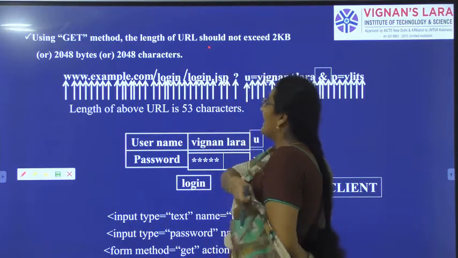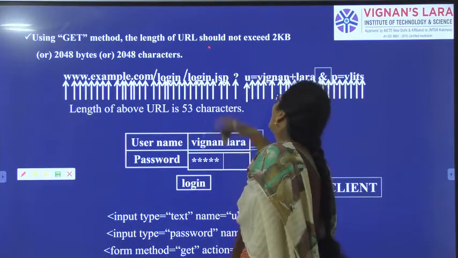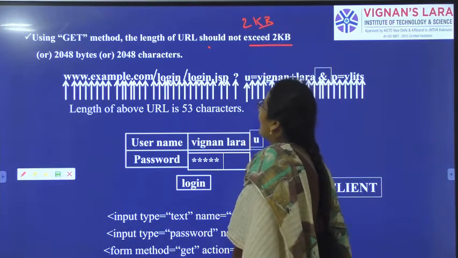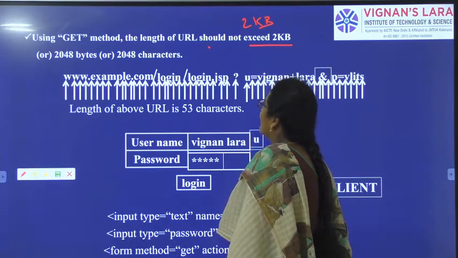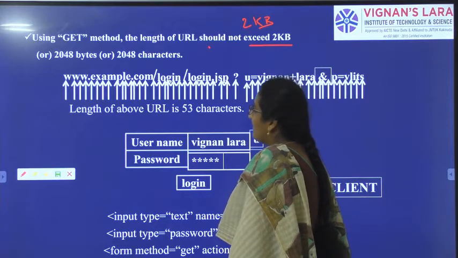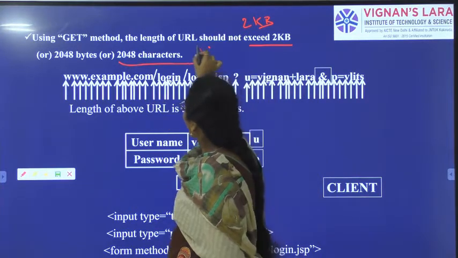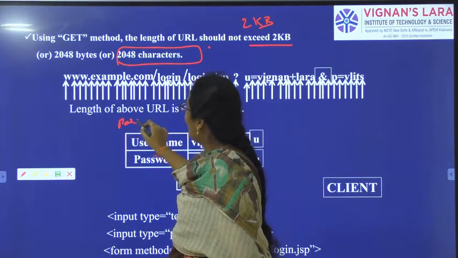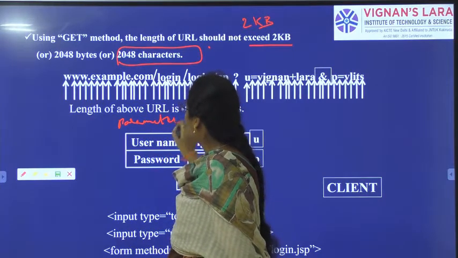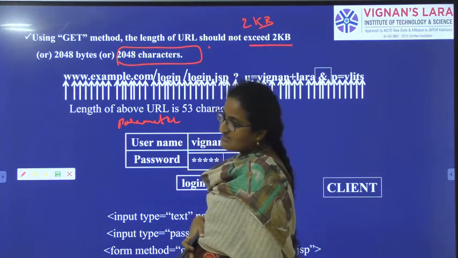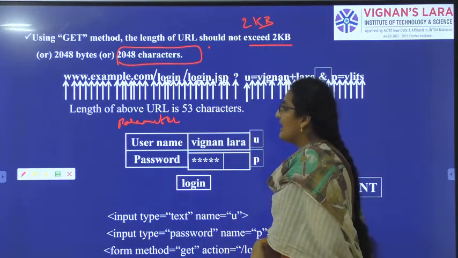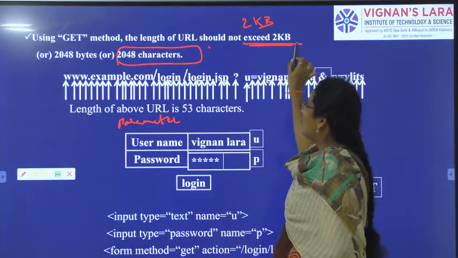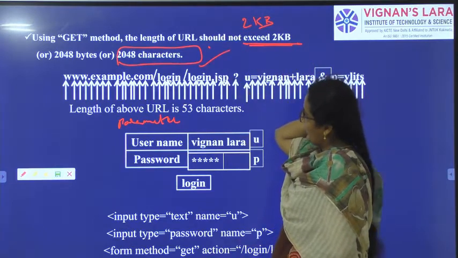While we are using the get method, the length of the URL should not exceed 2 KB. 2 KB means 2048 characters. Already your parameters will be added to your URL. Whatever parameters you take in the login page, all the parameters will be added to your URL. So your URL length should not exceed 2 KB, meaning 2048 characters.